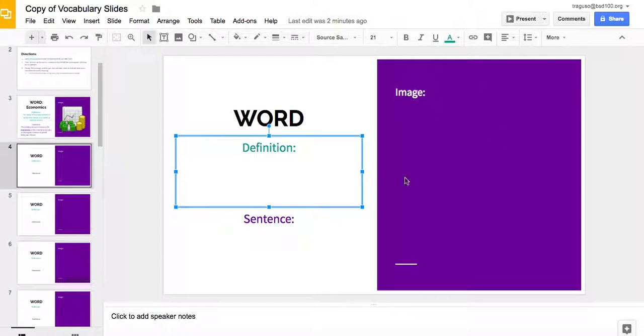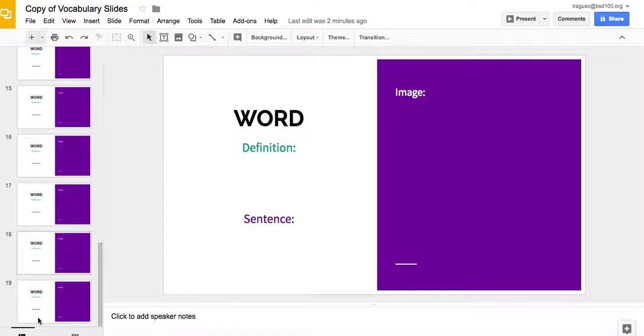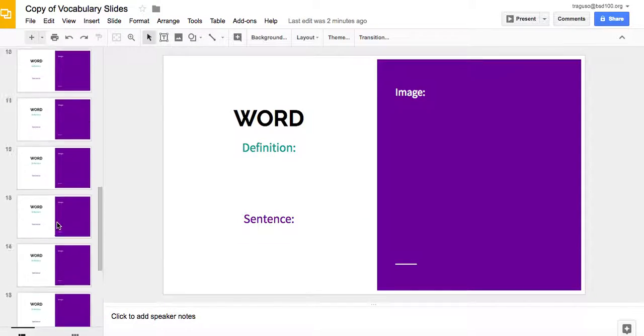I suggest finding your image first after the definition and then writing your sentence based on that image. I find that that's the easiest to do, and then it helps you also when you see the image to know what your word is. Okay, so there are 16 other words that you are going to look up and type in here.